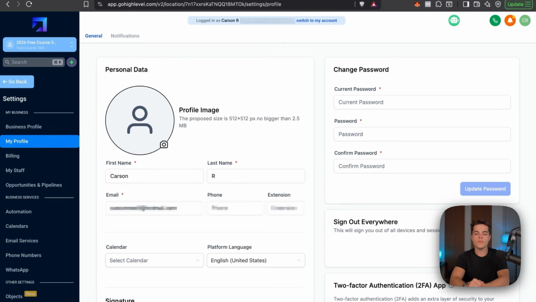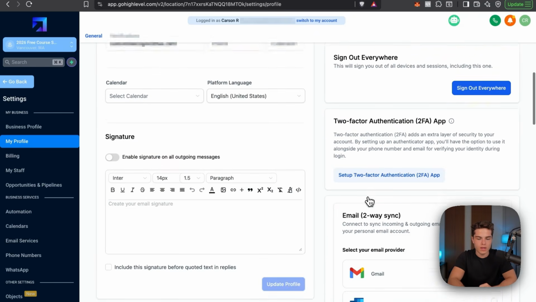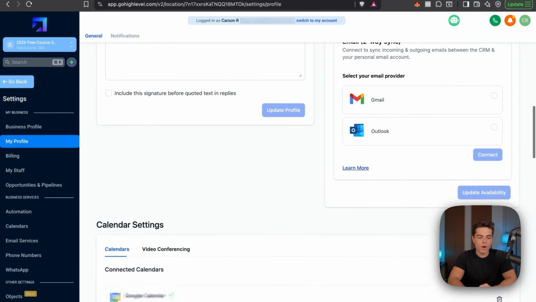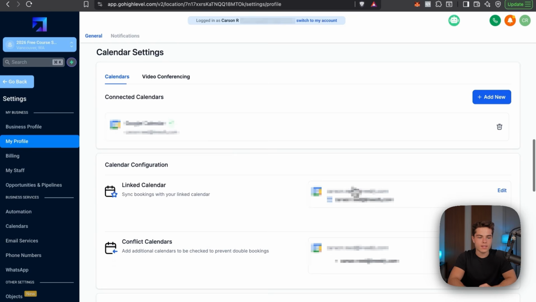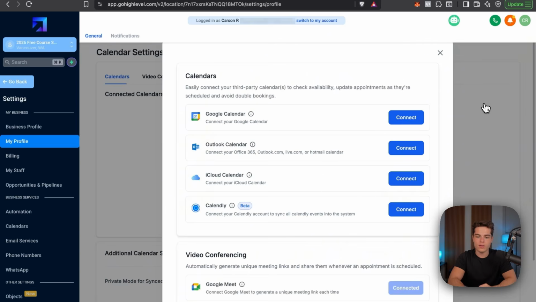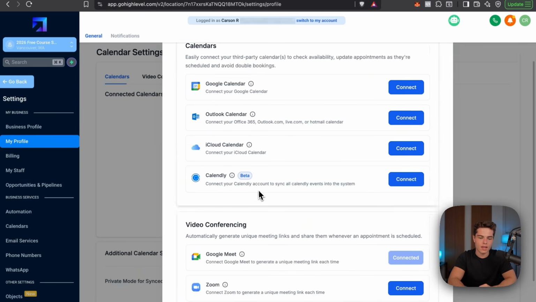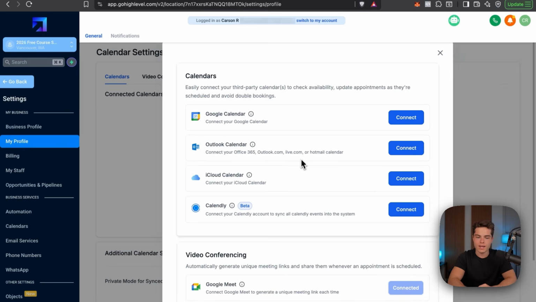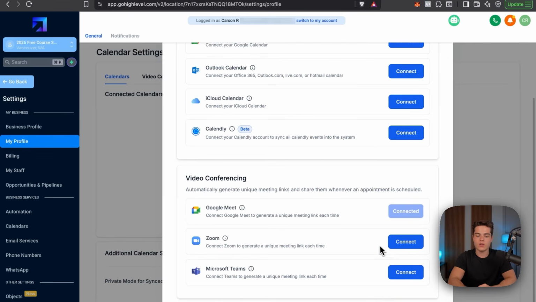Now, what you guys can do is make sure all your information is filled out here. And then you will have right here where it says calendar settings. You're going to connect your calendar so you can add a new one, Google Calendar, Outlook, iCloud, whatever you guys use, connect that here. And then you also will connect your Zoom account.